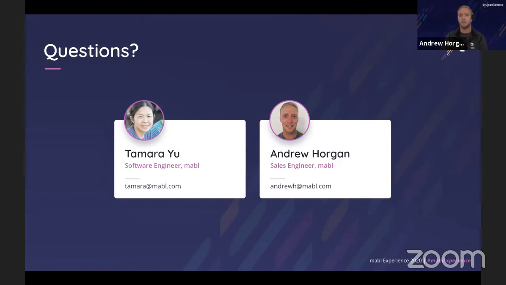Any color to add to that, Tamara? I think that covers it really well. The one thing I can imagine is maybe opening up the browser console, and so you can always test out little snippets against the page there. But it's very similar to just testing it in the mabl JavaScript editor.